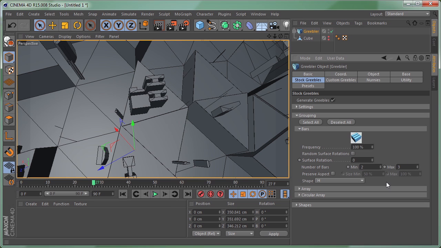You have a full control over the different shapes. You can preserve the aspect. For example, you can set this to 10 and play with the settings to create a different look, and change the shapes to some different shapes as well. You can see how this one looks. If you don't like the bars, you can change it to cube, for example.